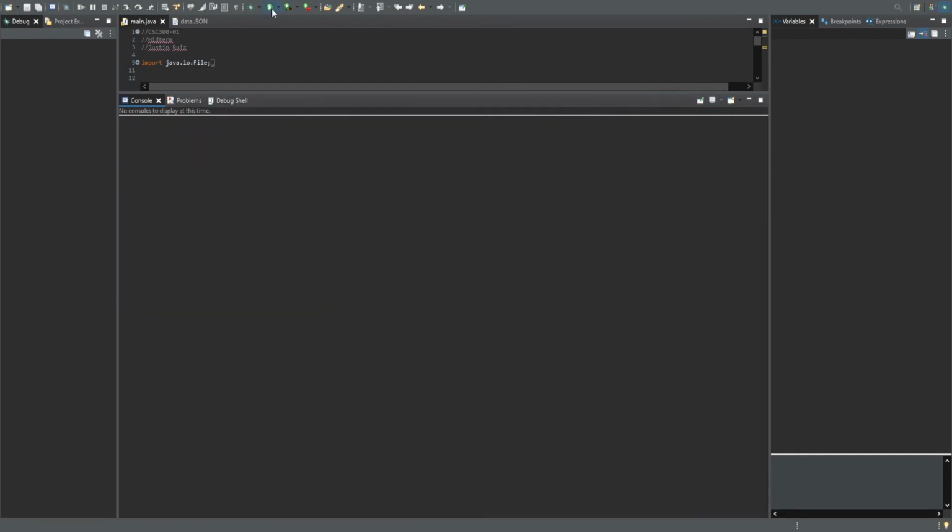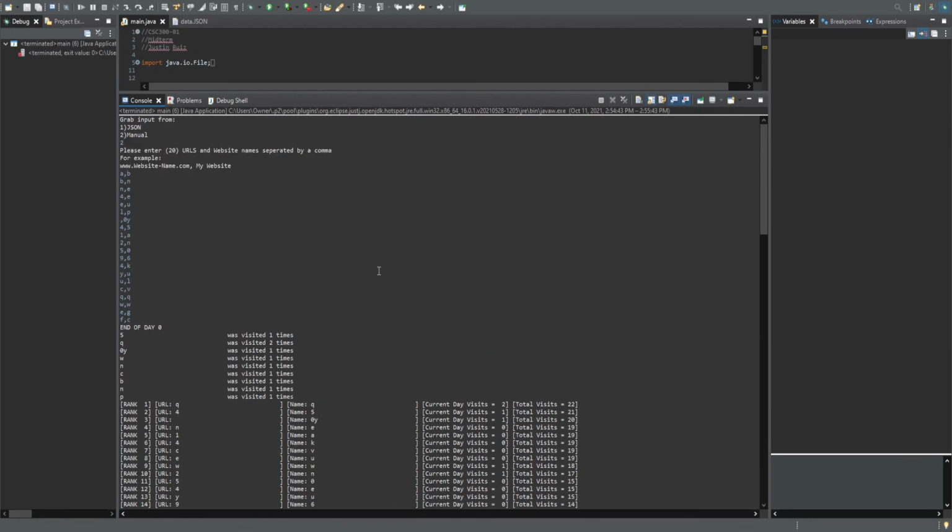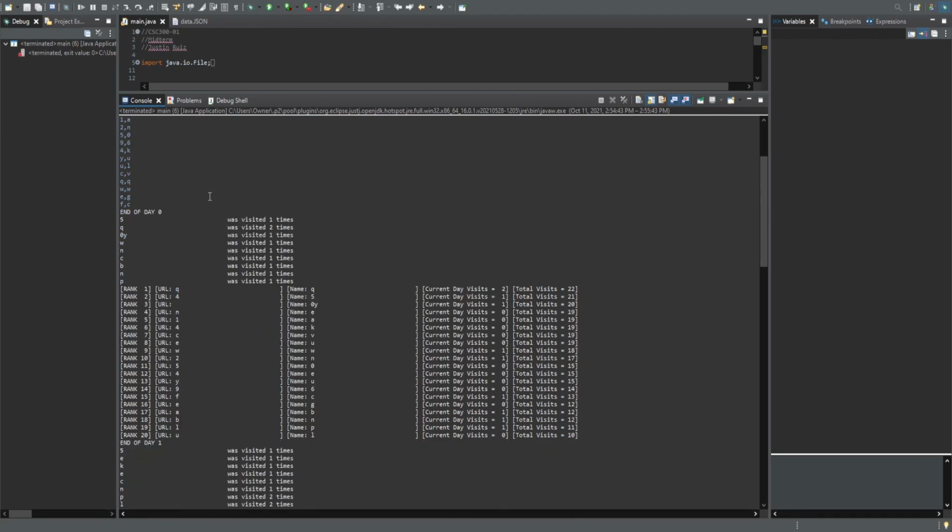Now, if the user decides that they want to manually input, they can as well. They just enter 2 here, and it will prompt them to enter 20 URLs and website names separated by a comma. So I can do that. And it will use the first value entered as the URL and the second value entered as the name of the website, and it basically does the same thing.